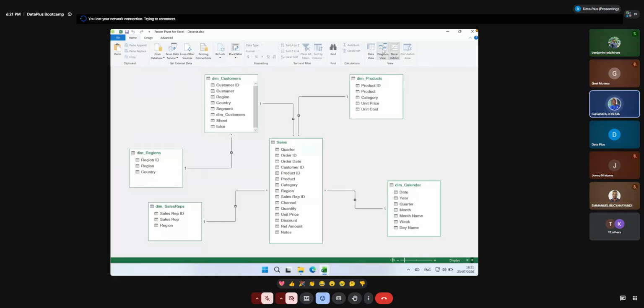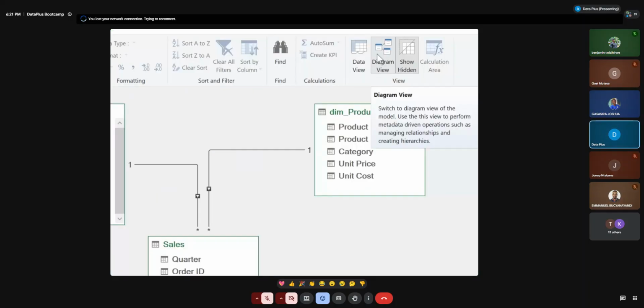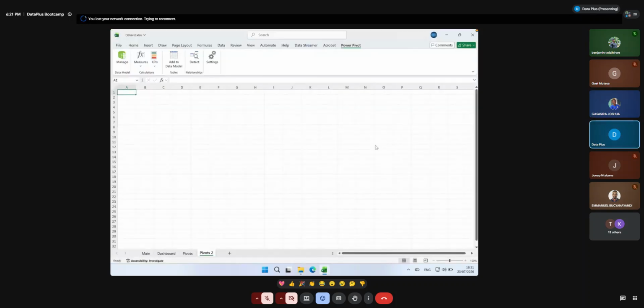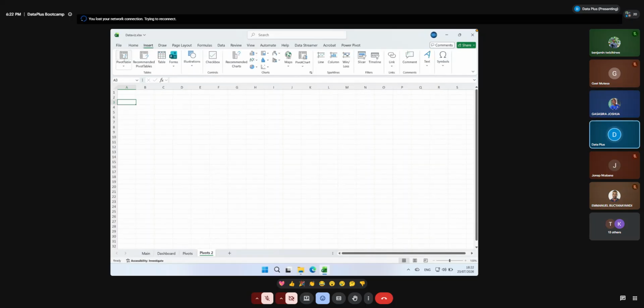I'm seeing Monday, Tuesday. What if you click on the diagram like this? Diagram view. Do you also have the diagram view the way I have? Yes, I do have that. So you are in the same view, so everything is okay. You just click in any cell like this, and you go to Insert, and you see Pivot Table.